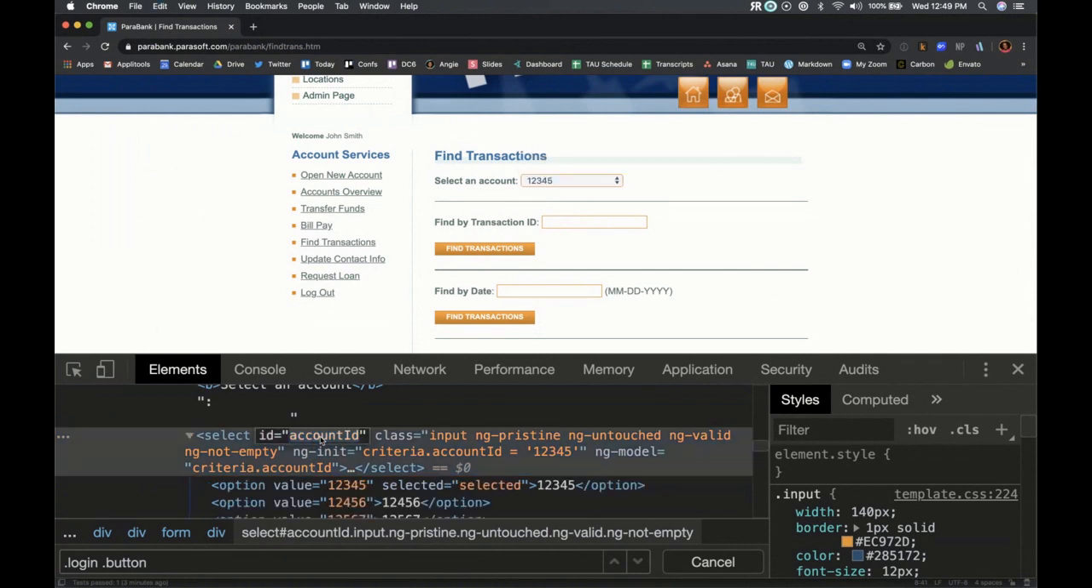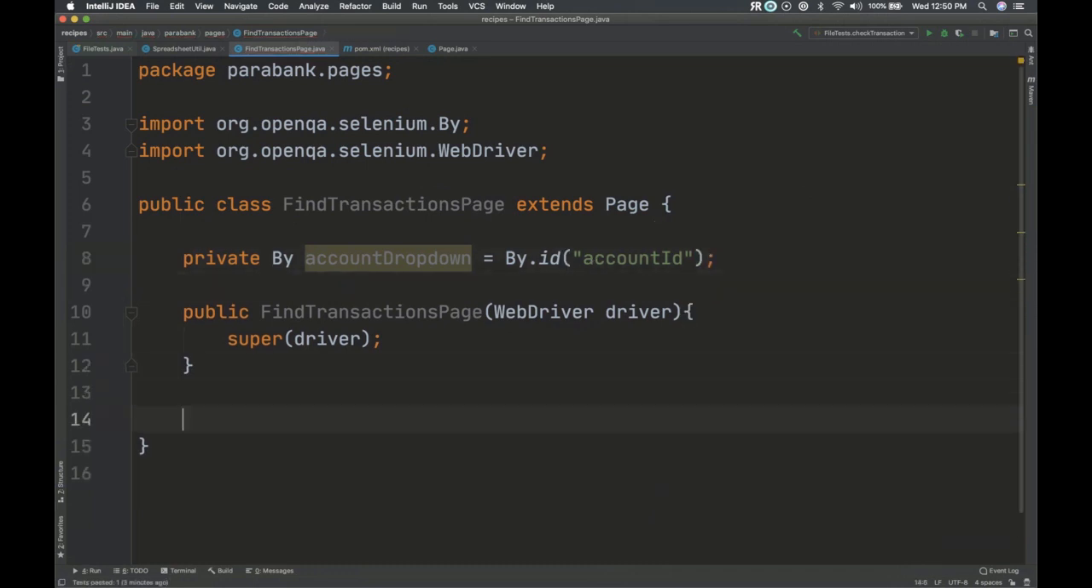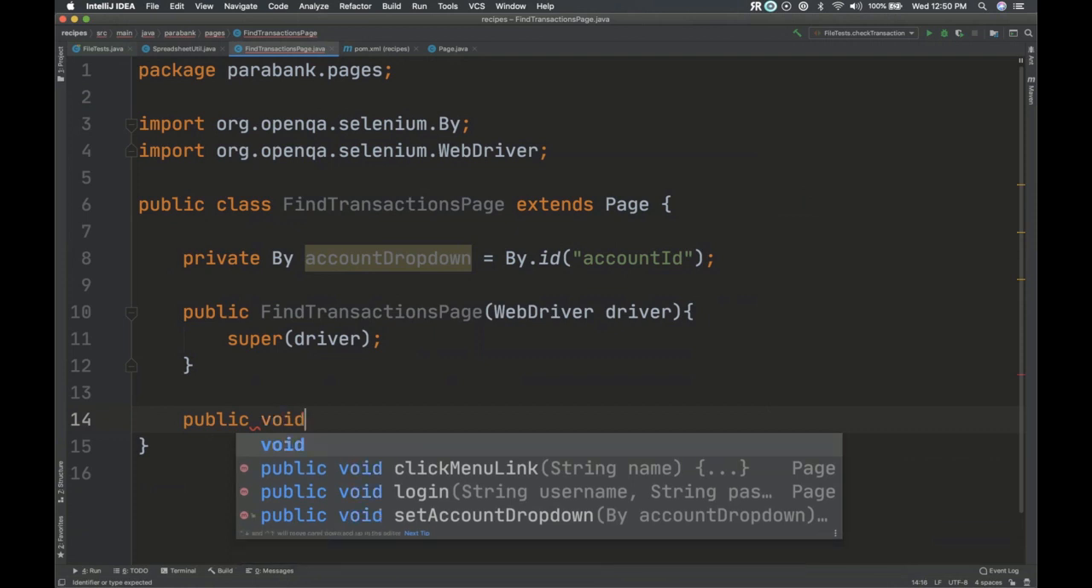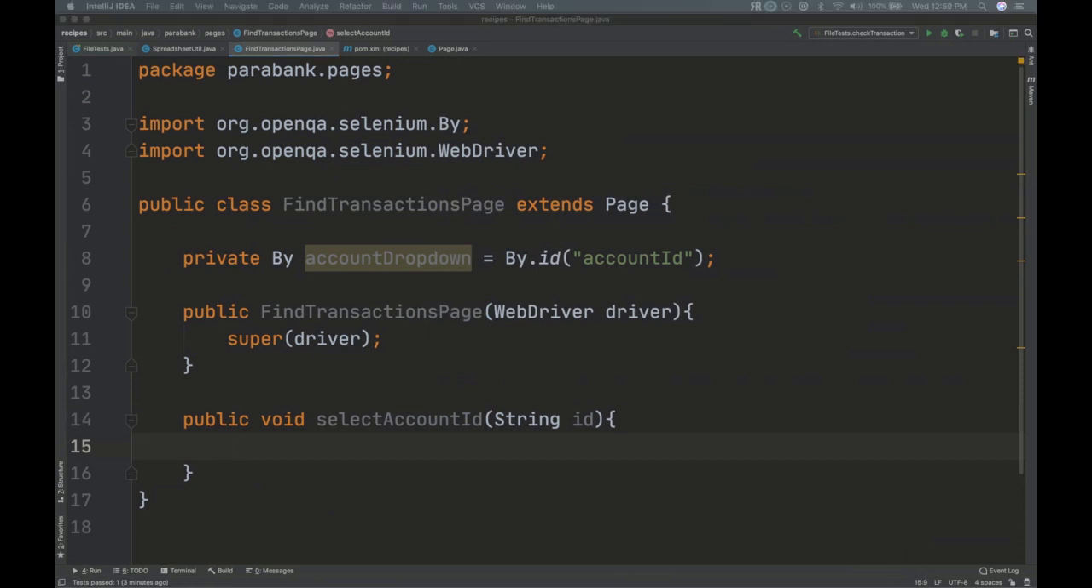Account ID. Very nice. Kudos to that dev. All right. So let's say select account ID, and we'll say, give us the ID. I'm going to use this as a string, not a number, because Selenium methods accept them as strings. But once we have that, I'm going to use this select.